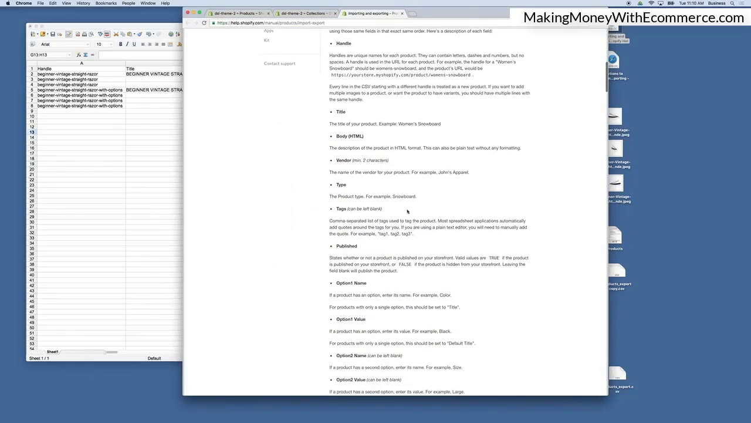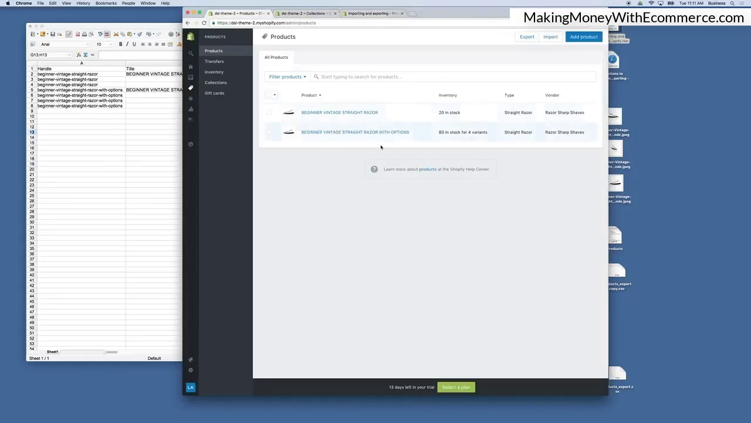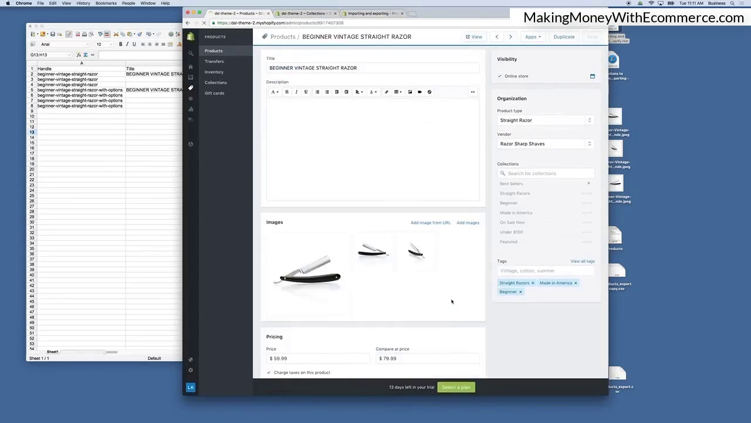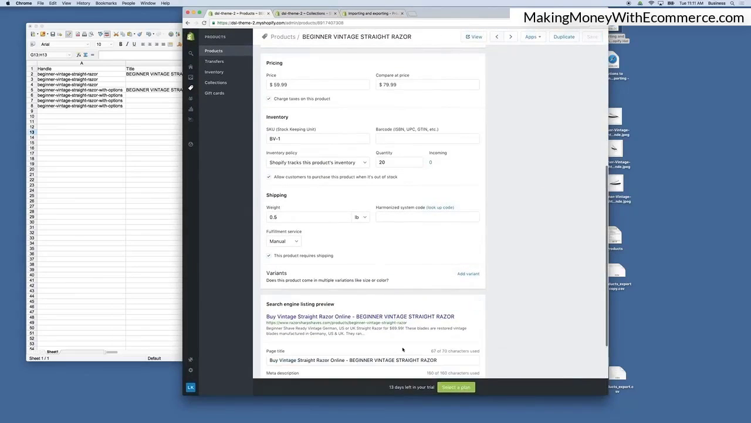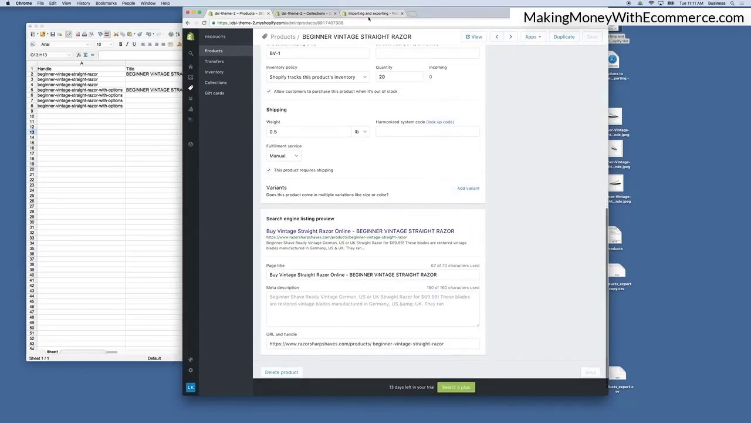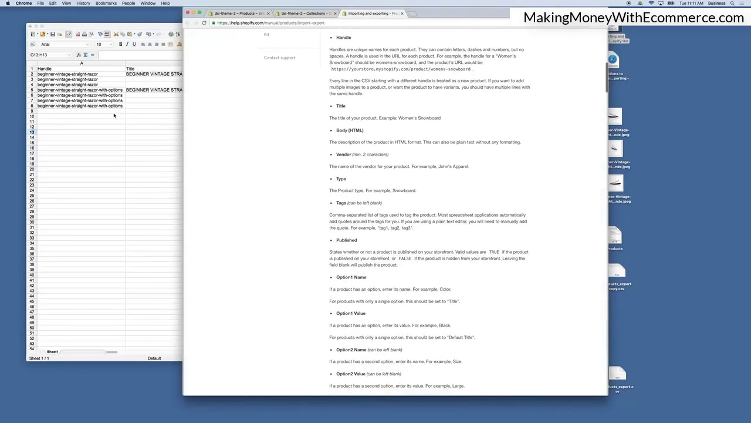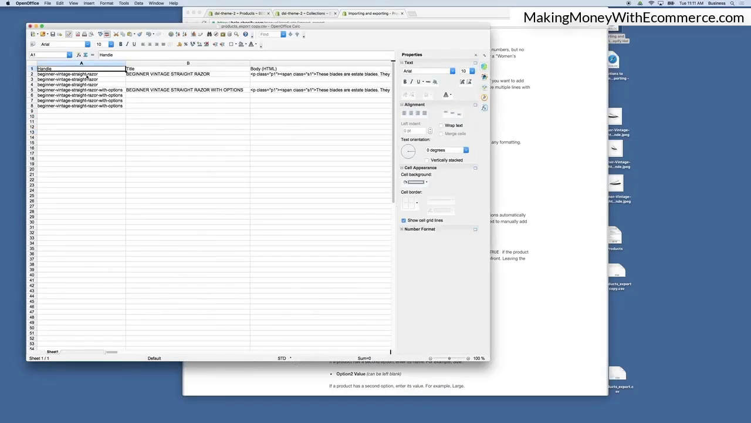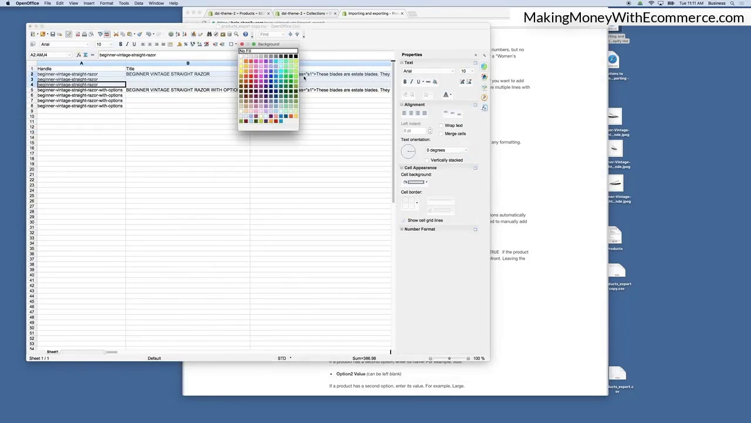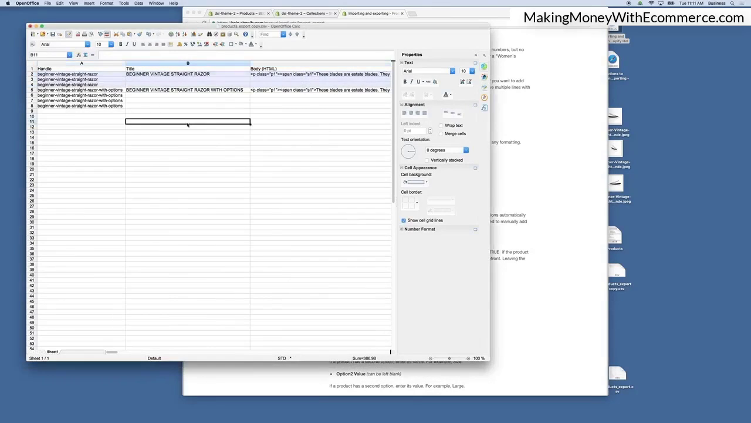I'm going to start up here. Again, a handle, we just saw what the handle was. The handle is the URL for the product page. So the first row has to say handle, and then this is our first product. And you know what I'm going to do? I'm going to put a background color on this, just so we can separate the two products and you can see what's what.